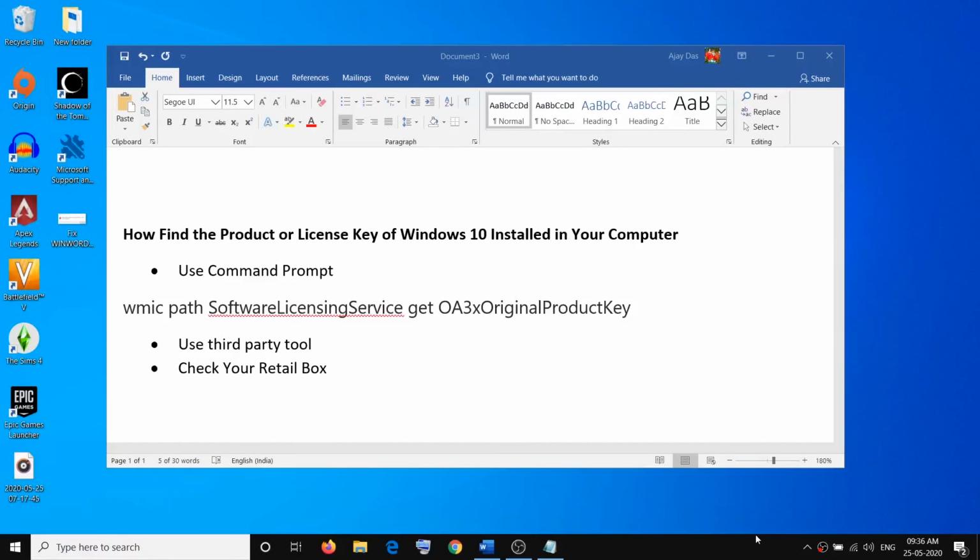Today in this video I'm going to show you how to find out the product key or the license key of Windows 10 installed in your computer. Now the first method is to use command prompt.